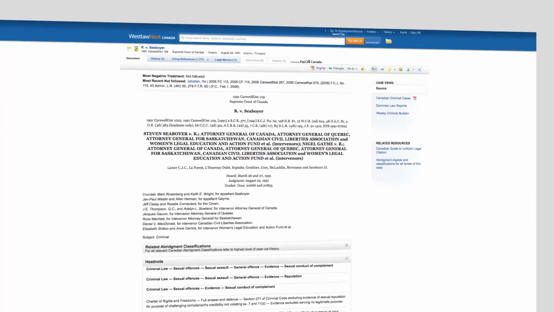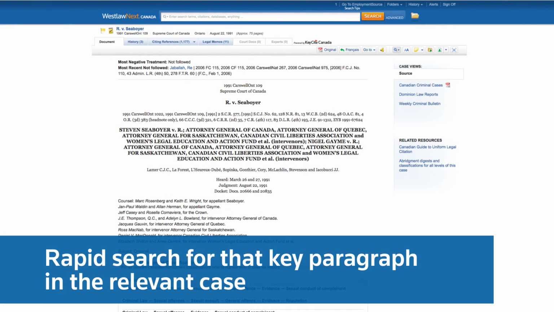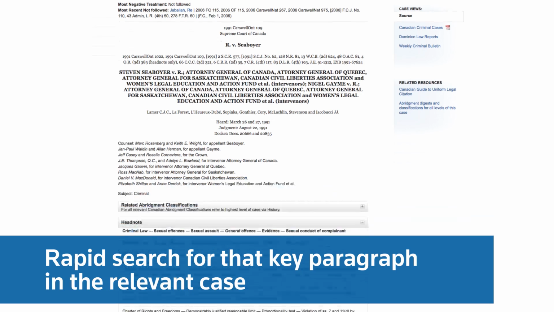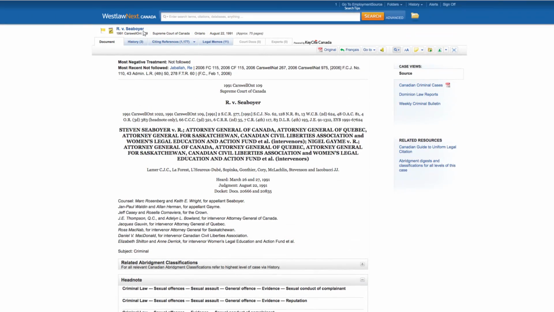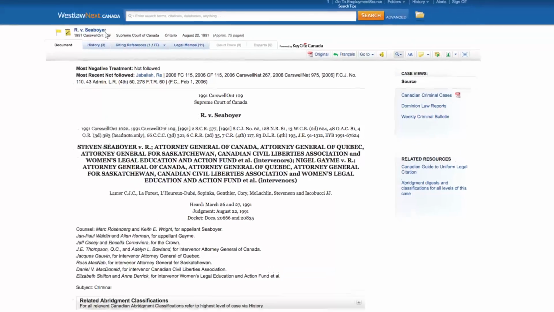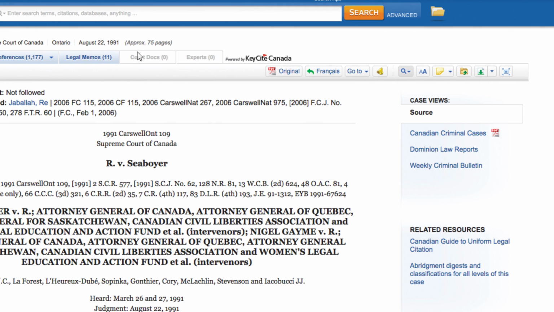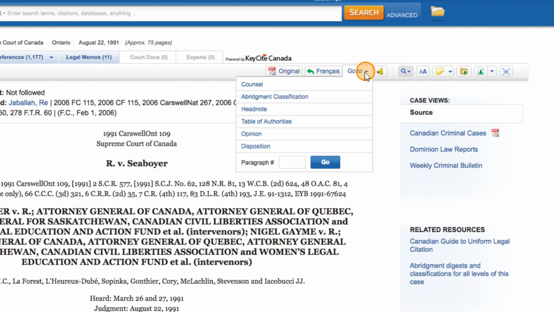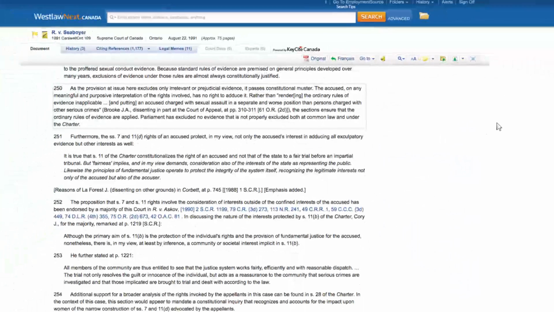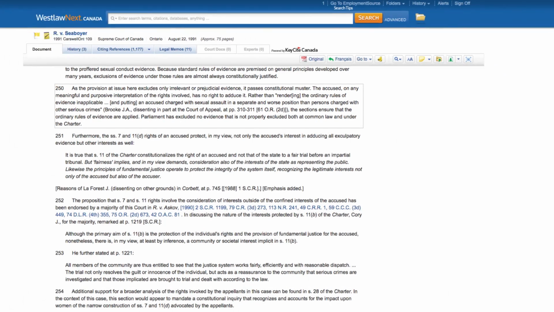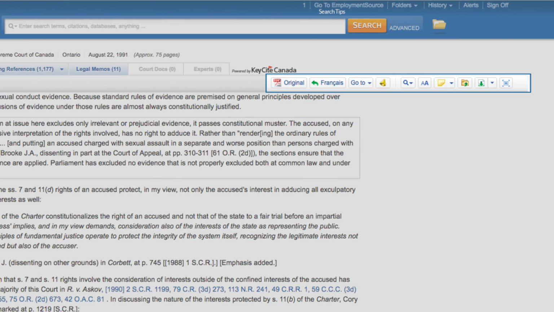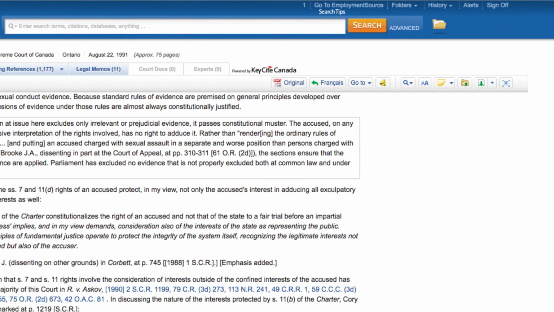Let's move forward in the search process. You're now on the case that supports your position, and you want to find the key paragraph in the case quickly. But the decision is 100 pages long, with 250 paragraphs. With Criminal Source, you have two choices, both of which are easy and rapid. If you have the key quote, you can find it immediately. If you know the paragraph number, you can go directly without having to scroll endlessly to get there. These tools are conveniently located at the top of the document in the toolbar.